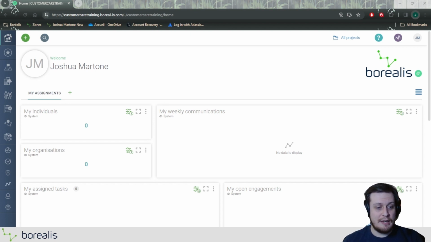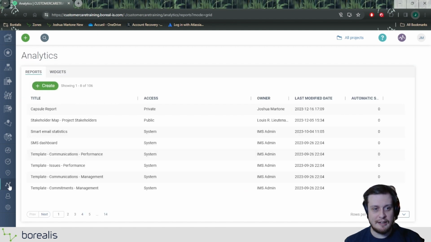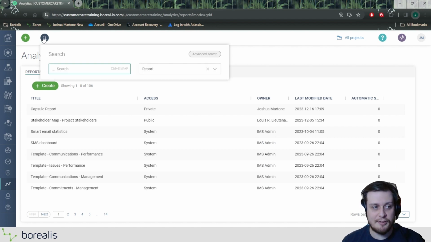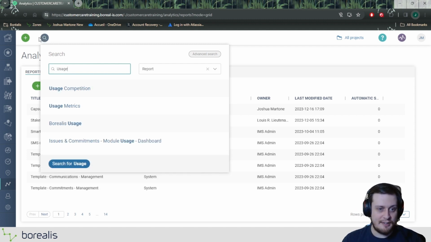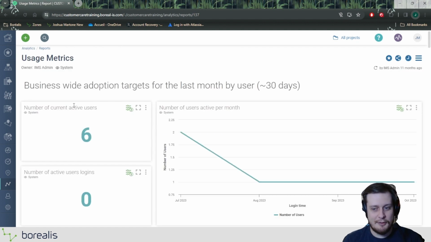We have one on usage metrics, and to find it, you can go to the analytics section here and make sure you're in the reports area. We can just use the search feature at the top and find our usage metrics report. It's actually just called usage metrics, and we can click on it, and we get some very nice usage data available to us right away.